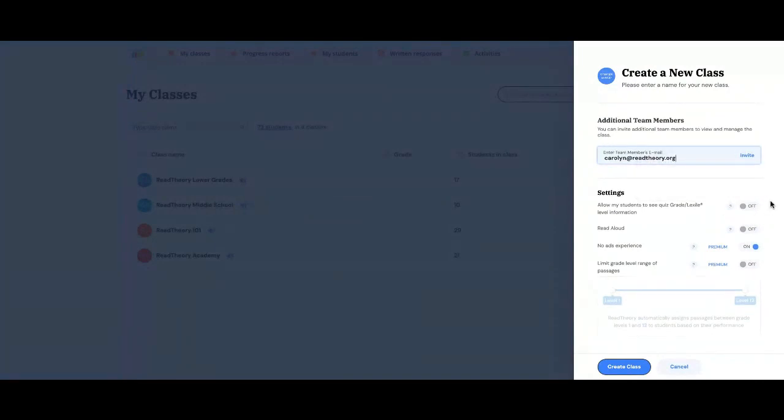This is where you're able to choose if you want your students to see the grade level or Lexile level. If you want to turn on read aloud for your students so that they can highlight a piece of text. It can be a word, it could be a paragraph, or it could be the entire text that's read aloud to them. So you can turn that on or off. And then if you have Teacher Pro or you're on a school plan, then your ads are automatically turned off for you. And you do have control over the limit of grade level range for your passages. You don't have to do that because the platform's really great about it. But if for some reason you wanted to manipulate this yourself, you could do that as well.